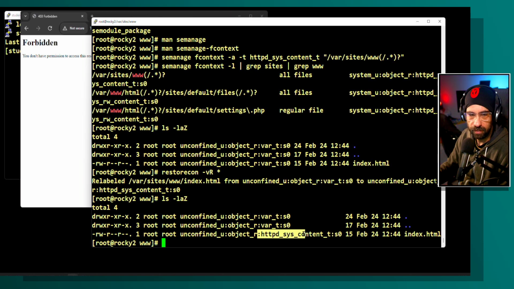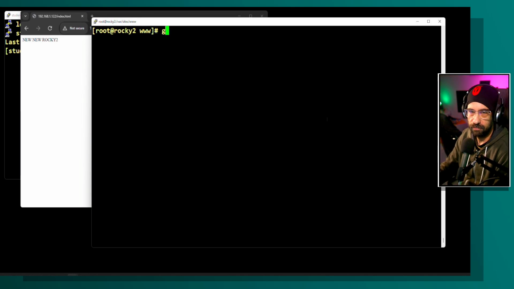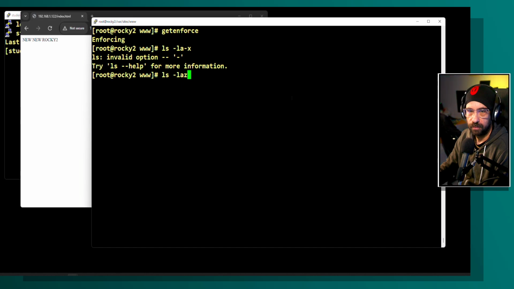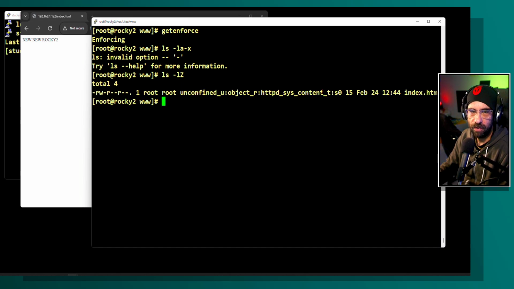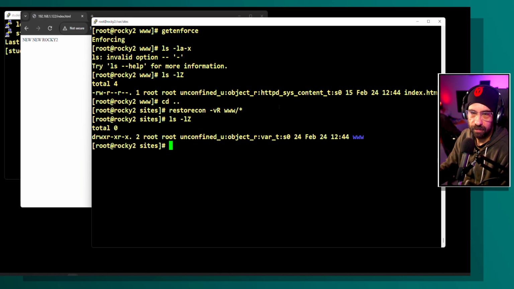So the file is now in its correct context, httpd_sys_content_t, which means that if I refresh this, now it works, and you can just getenforce. It's enforcing, and it's working fine. So the file now has its correct context. Okay. If you want to do even better, you can do -vR www and all the things in between, just to make sure. But you should be okay.